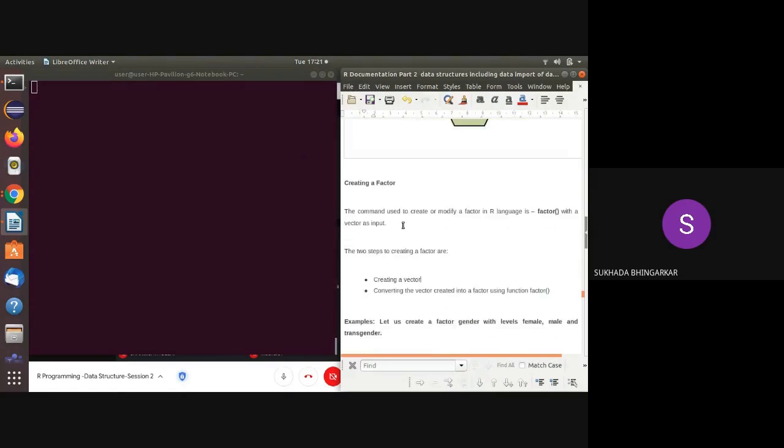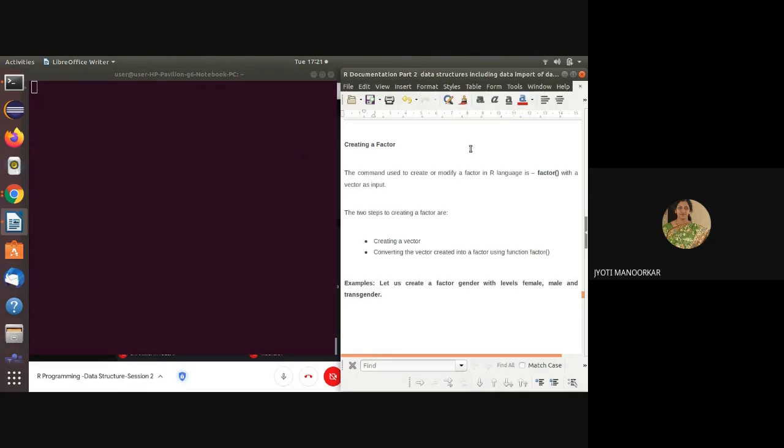Yes. So this is the command when I need to create a factor. I'm using the factor function. So this will be my command only. Whatever argument you specify to this function, it will create a factor for those particular elements.